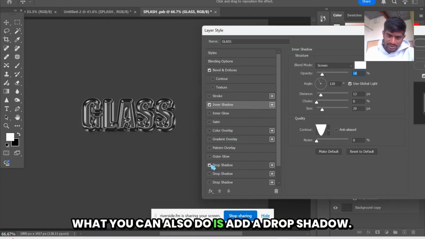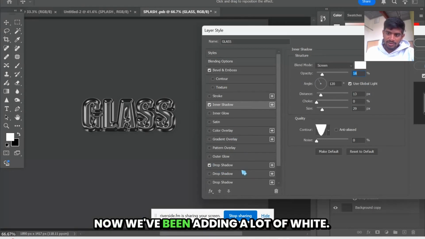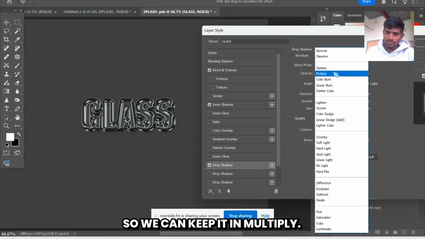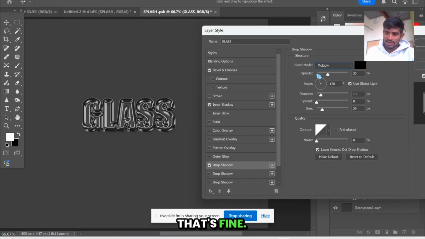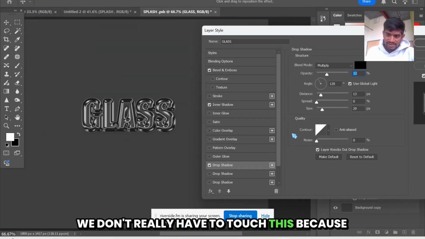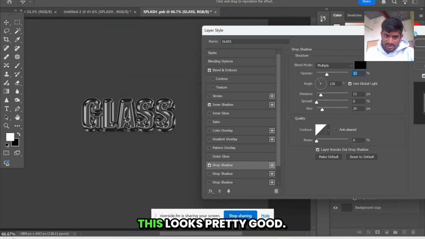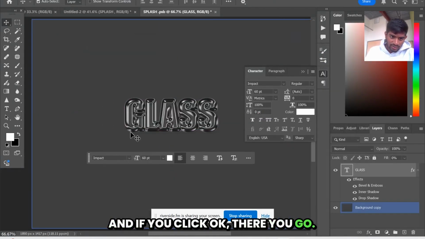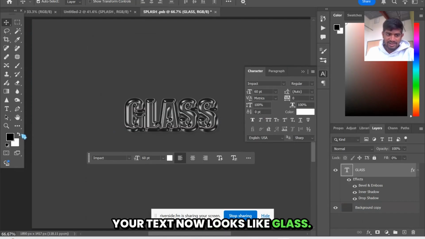What you can also do is add a drop shadow. Now we've been adding a lot of white. The drop shadow should be a little dark, so we can keep it in multiply. That's fine. Keep it in black and just play around with the opacity. Let's make it slight. Around 30 should be fine. We don't really have to touch this because this looks pretty good. And if you click OK, there you go. Your text now looks like glass.